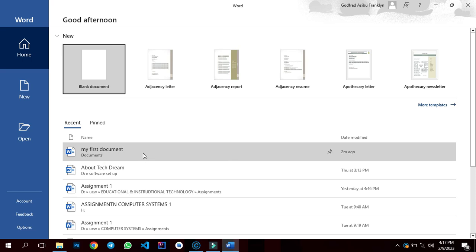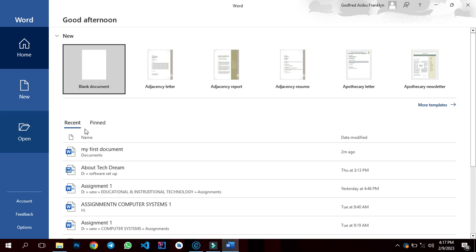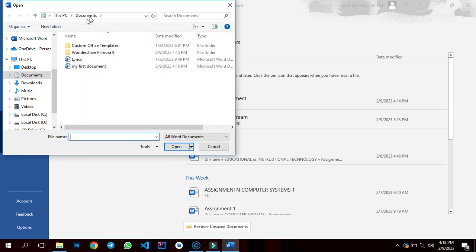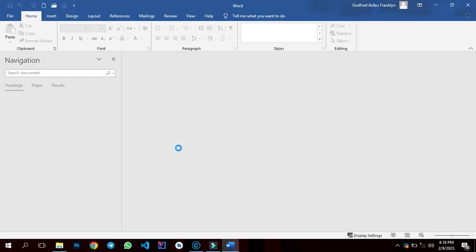But I want us to also use the Open tab to do this process. So I'll click on Open, and then I'll select where I want to open from. So I'll go to Browse, and then I'll go to my document area, which I have here. I'll just click on it and then click on Open, and then it will open for me.